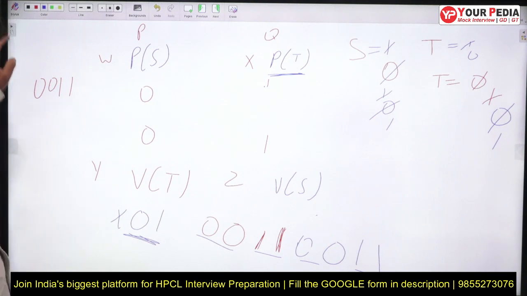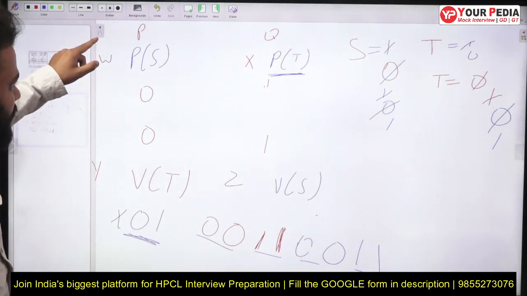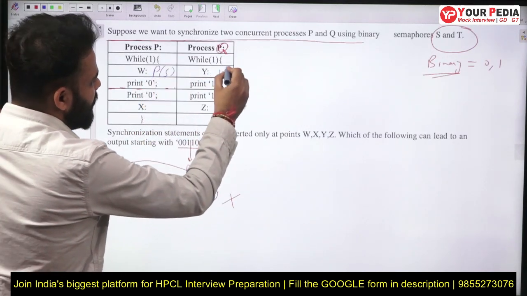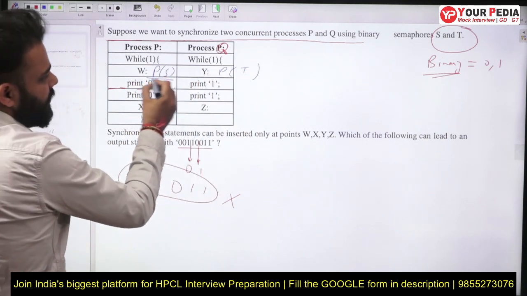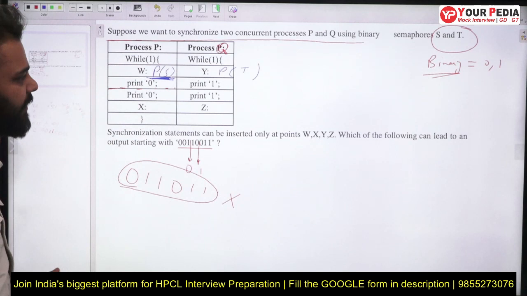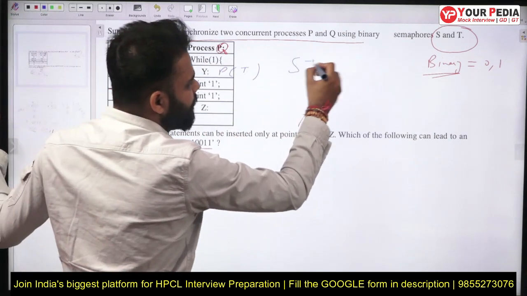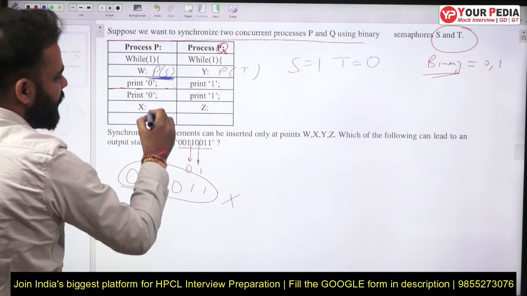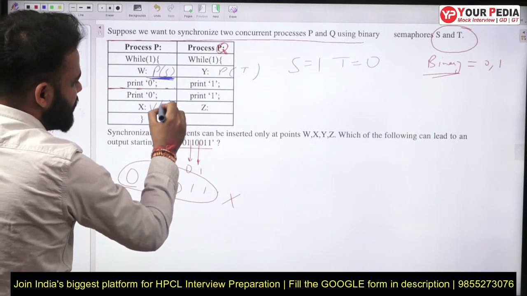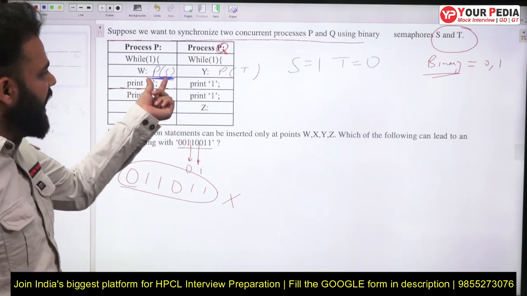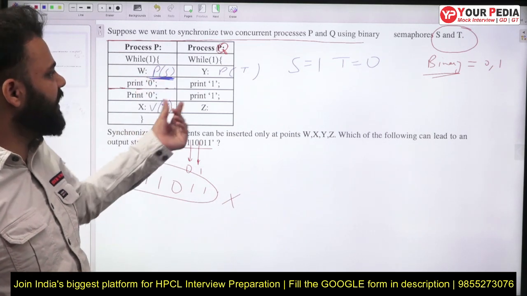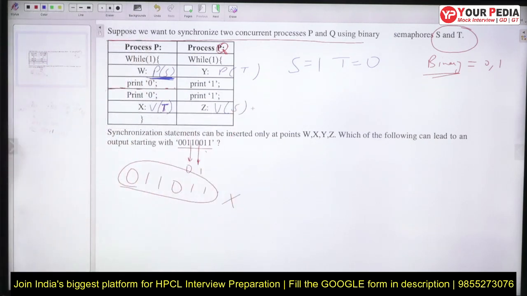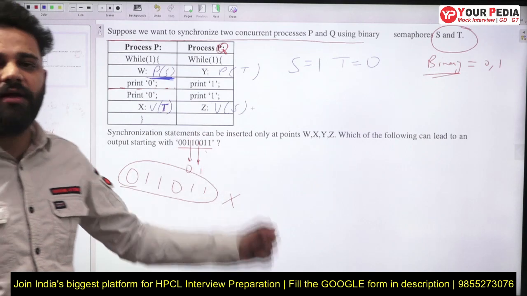So the correct answer to our question is P of S, P of T. This will downgrade the semaphore, and this is already 0. So in order to run this, you have to first change its value from 0 to 1, and S has been changed to 0 by this, and in order to run this again, when this segment is completed, it will be changed by V of S. So the correct option will be P of S, P of T, V of T and V of S.